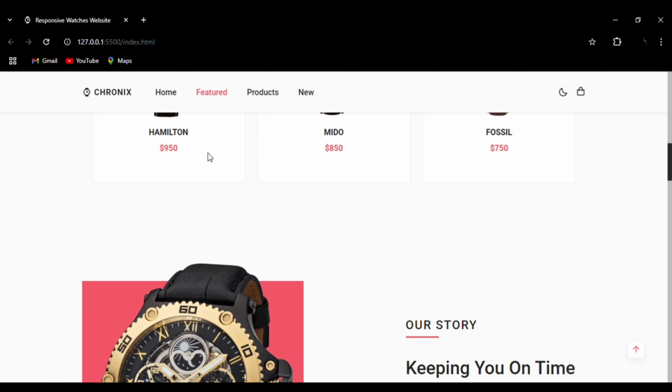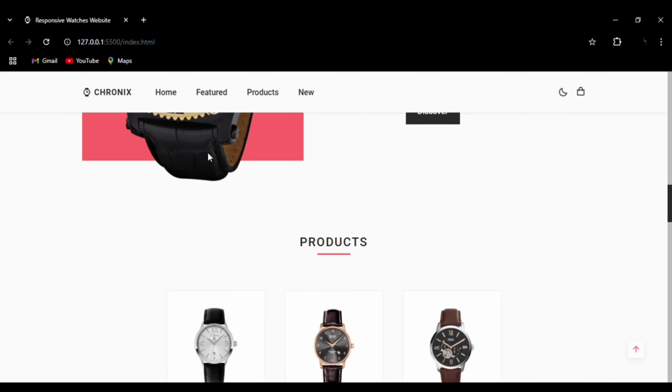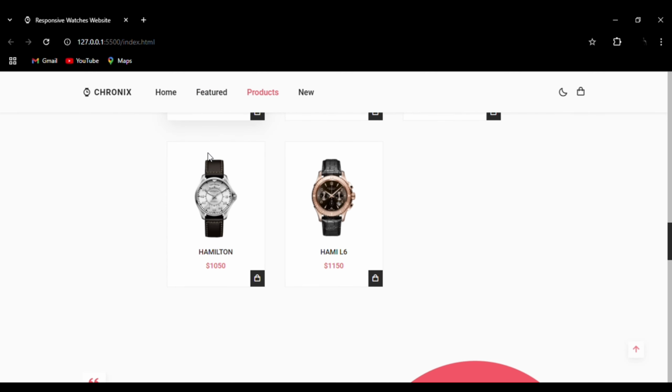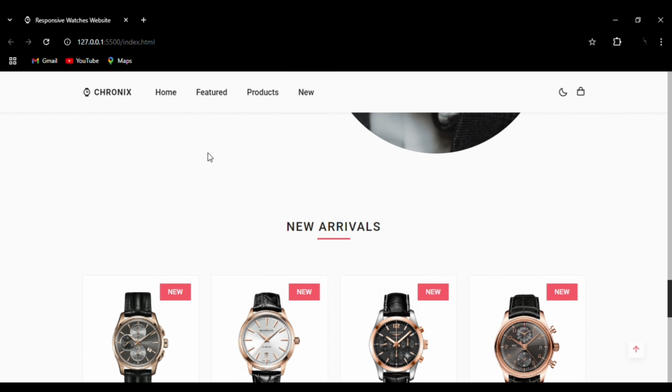Today we are going to create this responsive watches website, an e-commerce website using HTML, CSS and JavaScript.